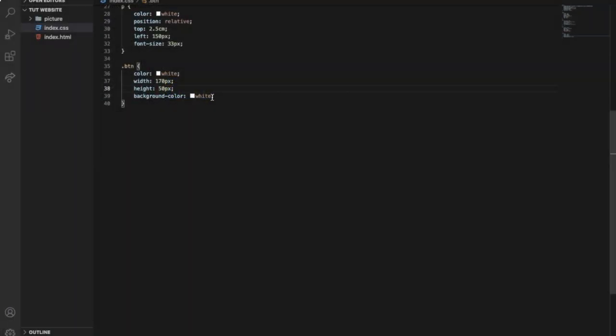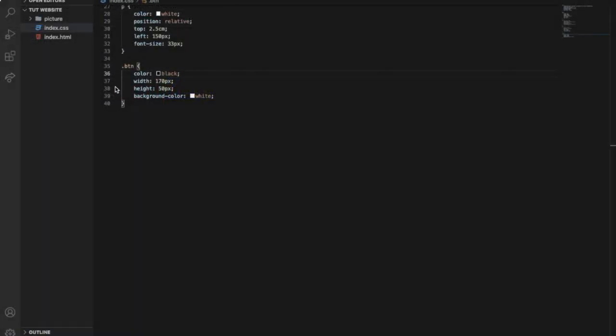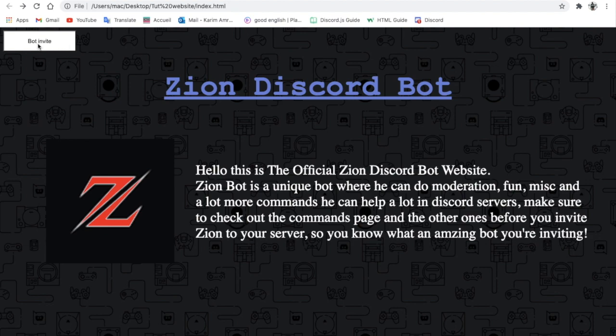Okay, so now maybe I should change this to black. Yeah, as you can see, it is now black, but we can do something awesome, we can do transparent. Let the background be transparent and the color be white. So this will be transparent and the name will be in white.